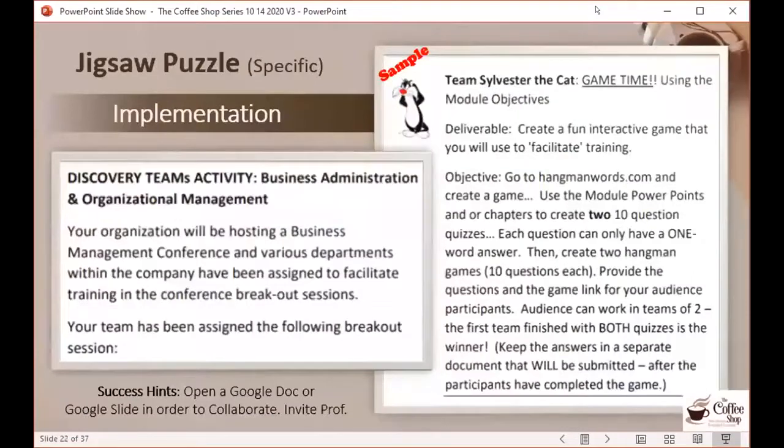So on the other part of the implementation, I've just taken a couple of clips off of my Discovery Team document. So this is not the full document. The top of the document always sets the scene, saying that their company is going to present a conference. And they're going to have all these different breakout teams at the conference, and your particular department or team is responsible for presenting this particular activity.